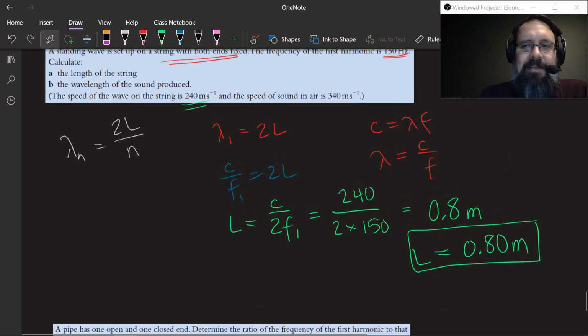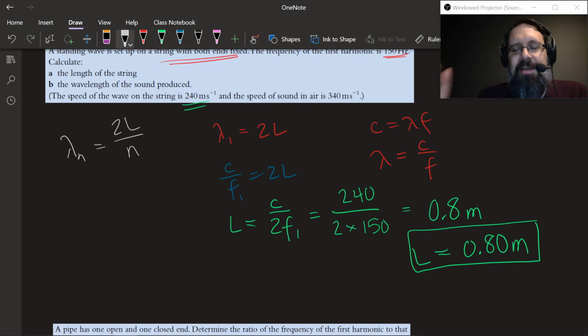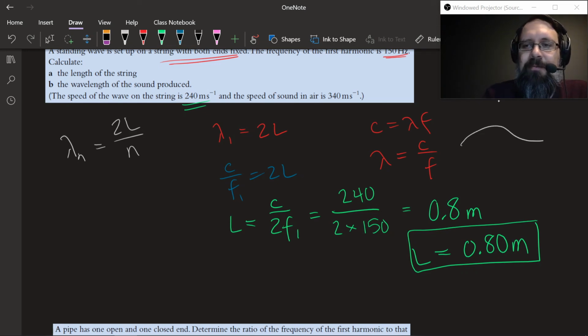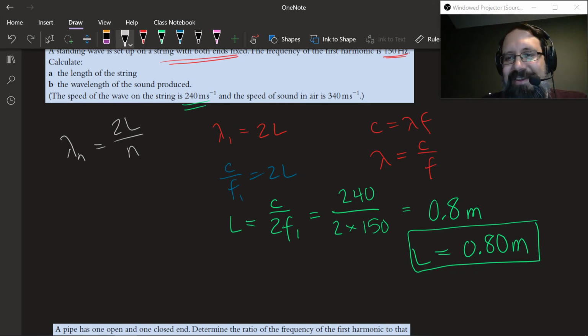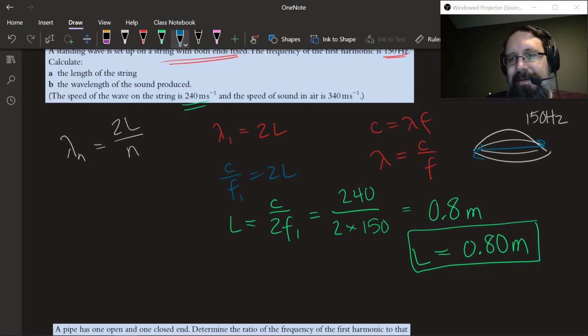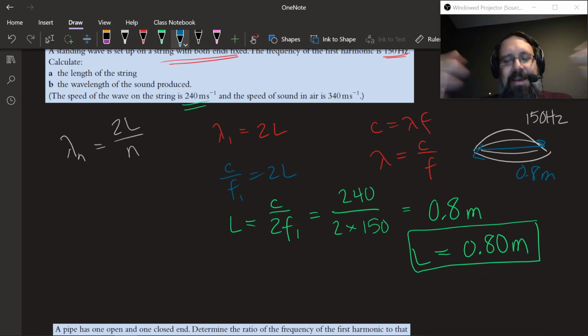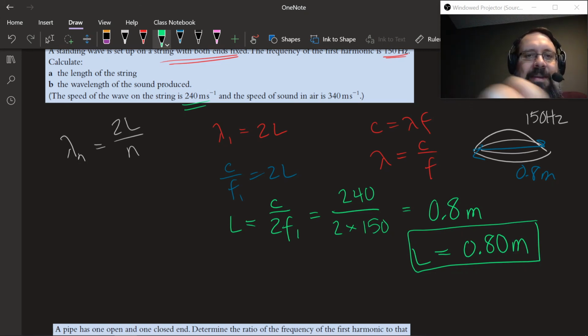So that's the length of the string. Next, we want to figure out the wavelength of the sound produced. So now realize that the string is going to be oscillating. The string will be vibrating with that frequency of 150 hertz. And the string has this length, 0.8 meters. But the sound is not going to be moving at the same rate that the string is. The sound will be produced at the same frequency, like you'll be pushing against the air and creating that sound. But the sound is going to travel a lot faster. So that means that the wavelength of the sound is not going to be the same as the wavelength of our string. They're going to be different.